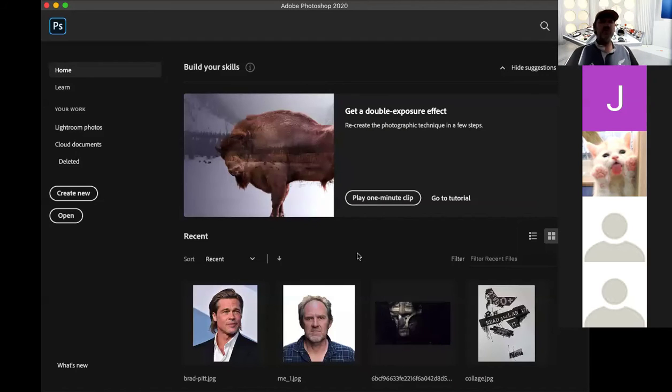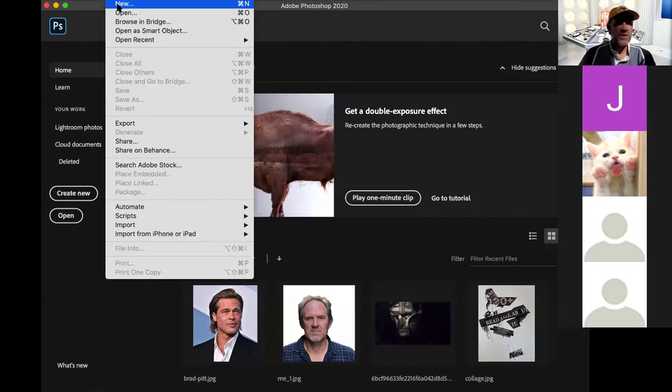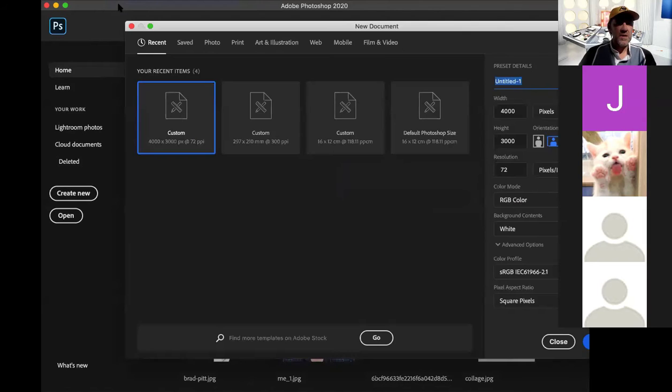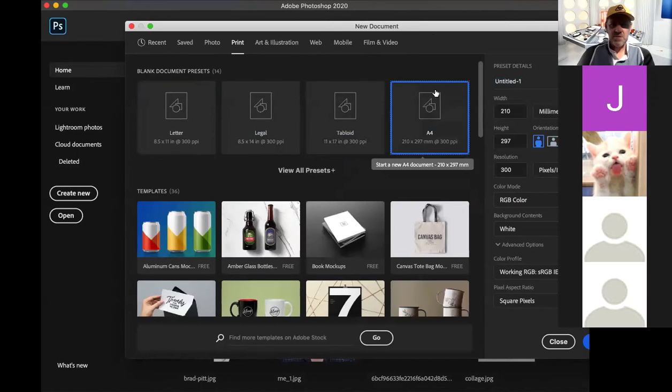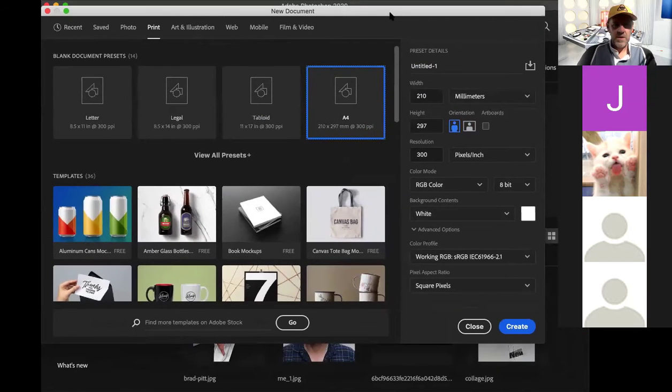So on the brief, it talks about things being A4. So just quickly, if I go in and make a page, and I'm just going to make an A4 page. So I've got the dimensions here, like 210 by 297 millimeters.